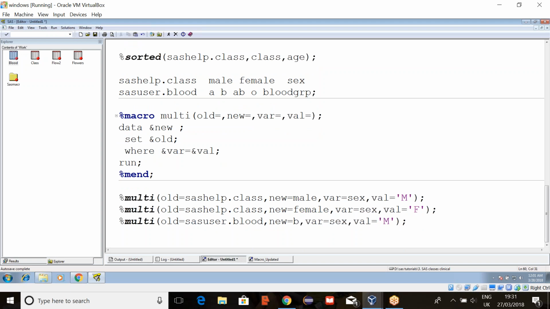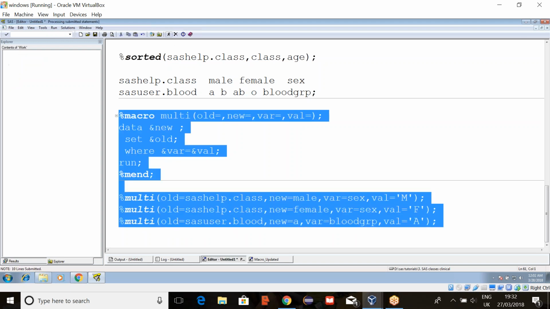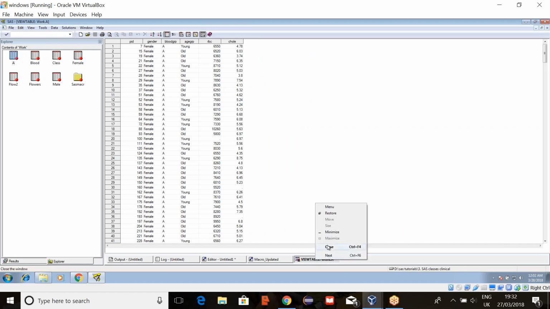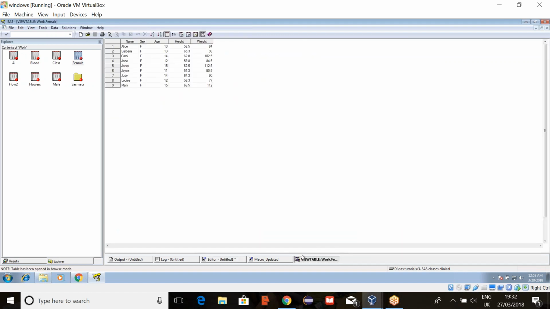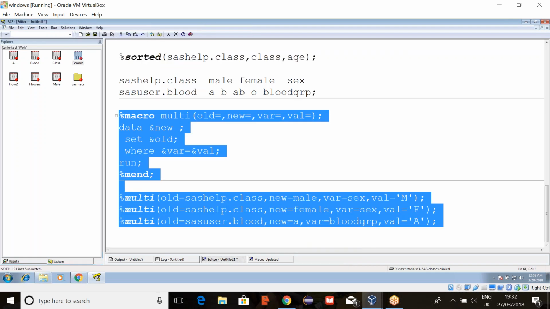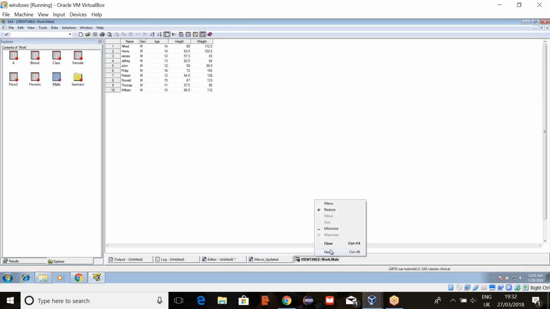and create a dataset, and the variable is blood group, and the value is A. The same thing we need to repeat for these three also. See, male and then female, A will have only blood group A records, and the female dataset will have only female records, and then the male dataset will have only male records.